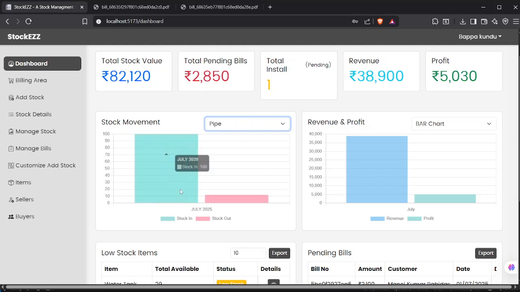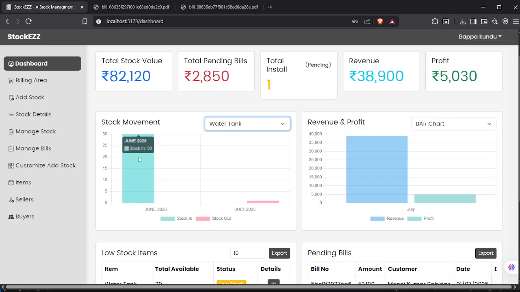If you go to pipe, you can see that in July 2025, 100 were added in the stock and 12 were sold. In water pump, you can also see this. So in this way you can monitor the stock movement for any specific item. This is the revenue and profit. This is the revenue for July and this is the profit for July.